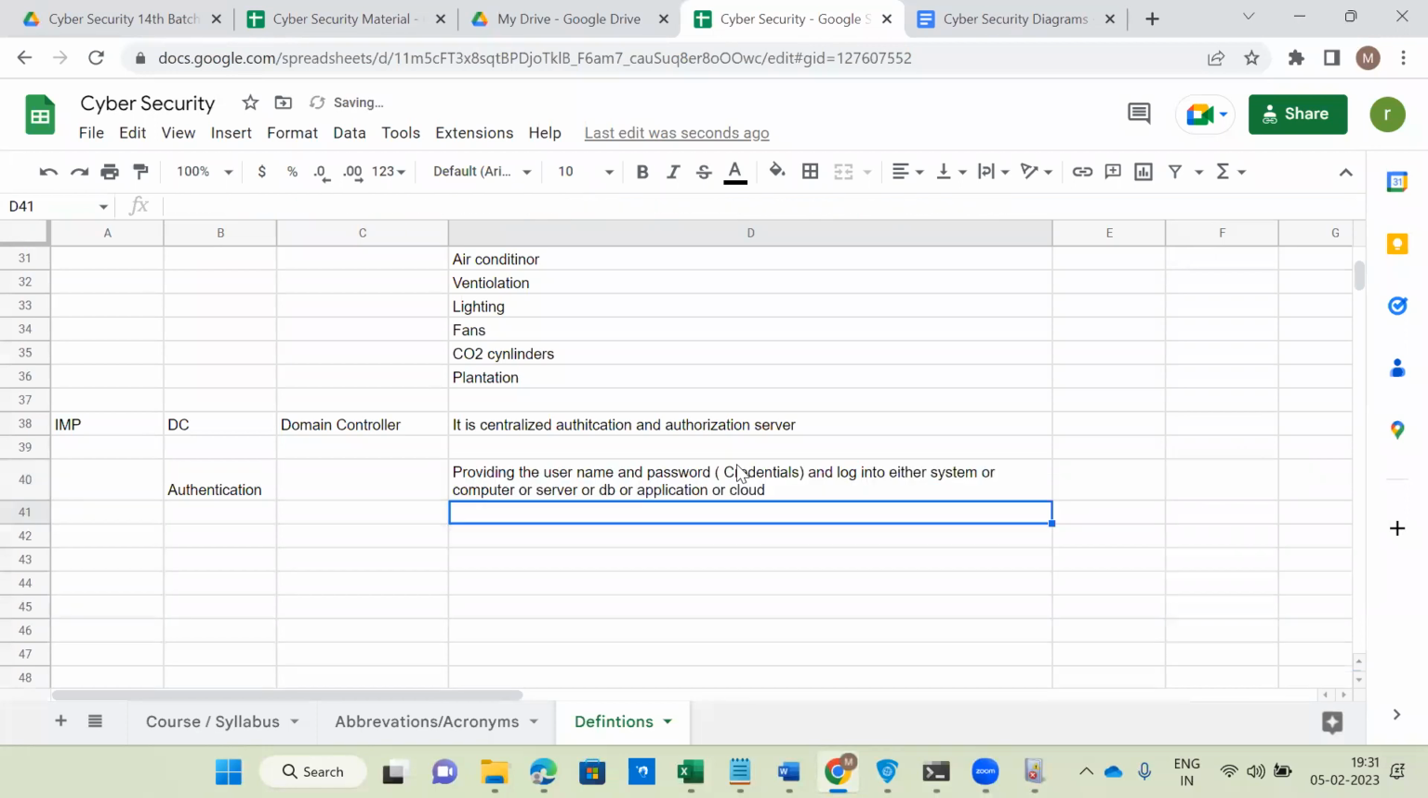That is called authentication. Authentication always verifies the identity of the person. For example, if you want to log into your laptop, obviously you will enter a username and password, and then you are able to log into that particular system. It is providing authenticity, nothing but the identity of the end user.